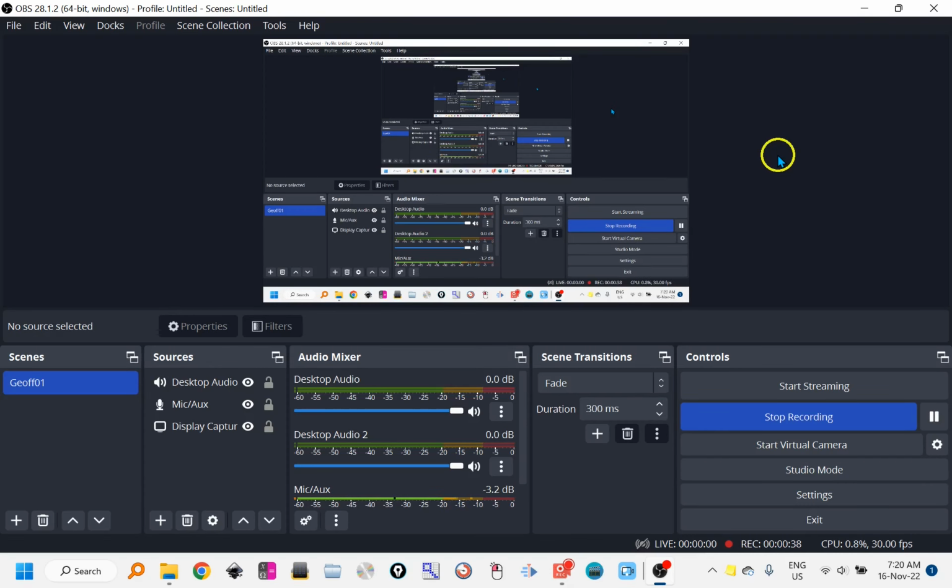Hello and welcome to this video on OBS, a free open source screen recorder and broadcaster. I just use it for screen recording. It's a very solid program for doing that.